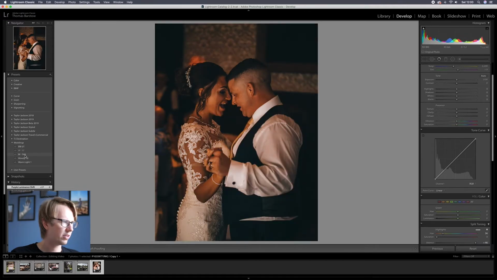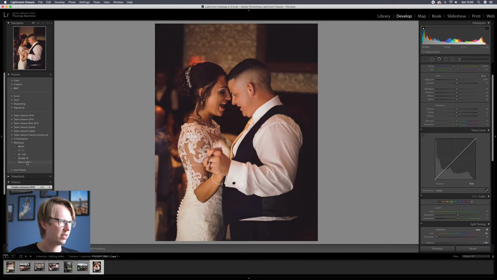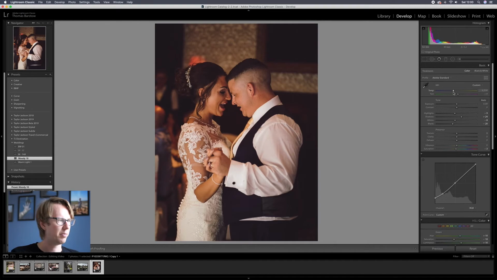So in terms of colour, I'm going to go for my Moody 18 again. It's a little bit orange here, so we're going to take that down and make it a little bit cooler. There we go. That's nice. I'm just going to raise up the exposure just a bit.